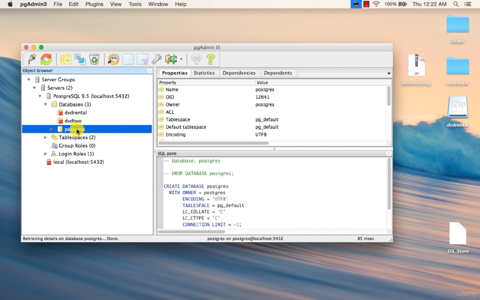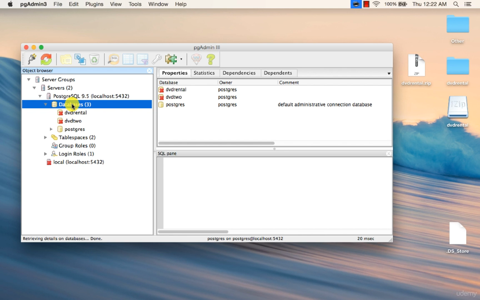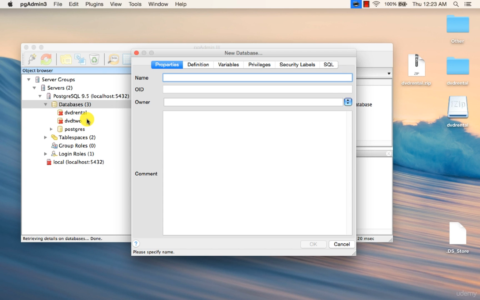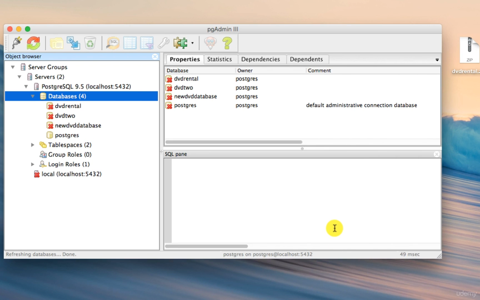You will probably only have this PostgreSQL or Postgres database. In order to create a new database, go ahead and right click on Databases and click New Database. Then just put in the name of the database you want. We'll call this New DVD Database. And then click OK.